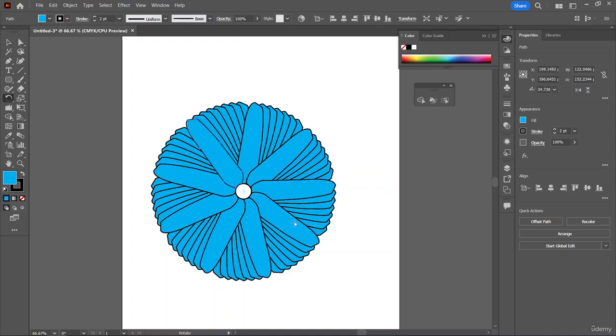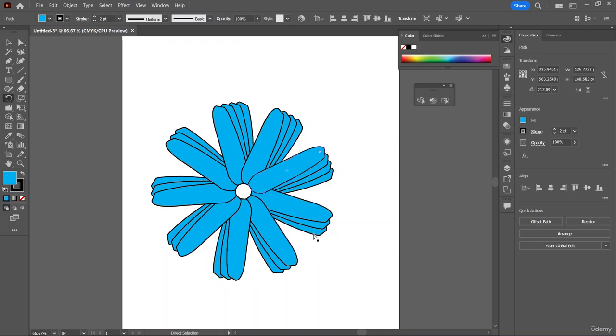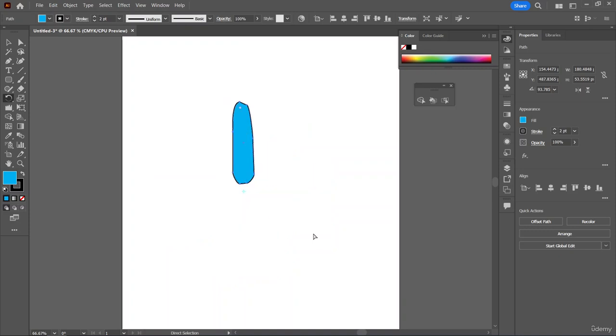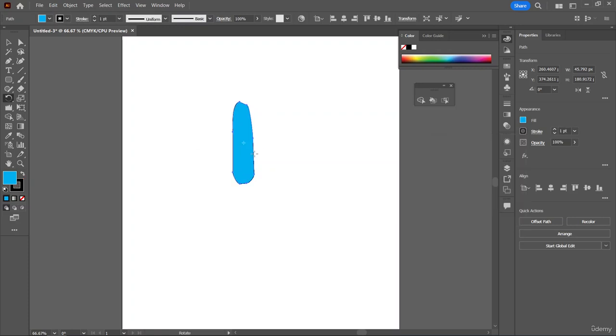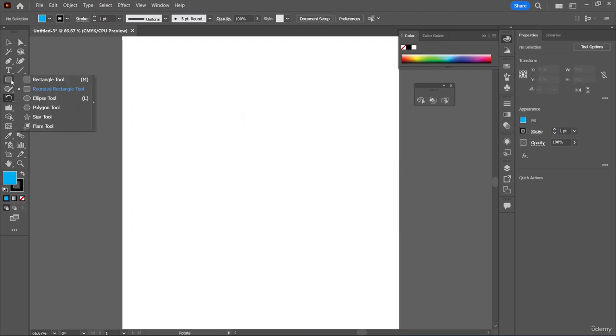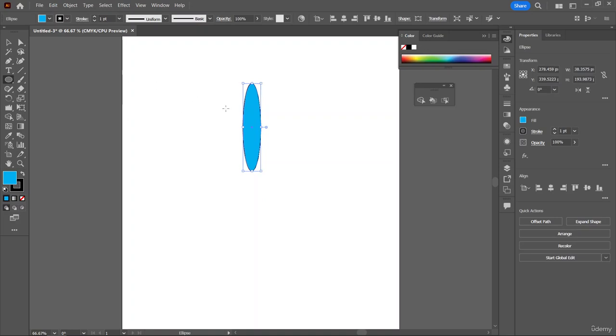So this is how you use the rotate tool. Let's just go back, and this time let me remove the stroke, not completely, just put it in one point. Okay, fine. And instead of using a rounded corner, this time let's use the ellipse tool and make a perfect petal.